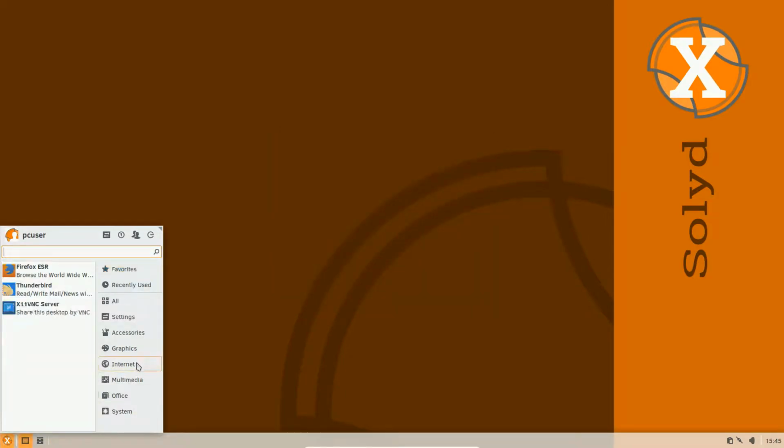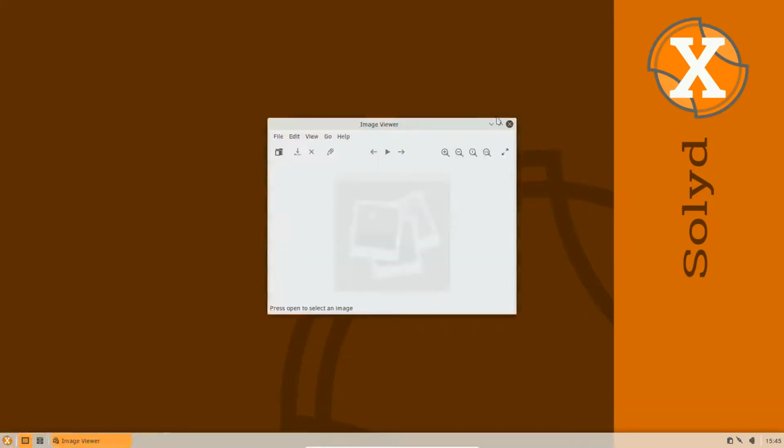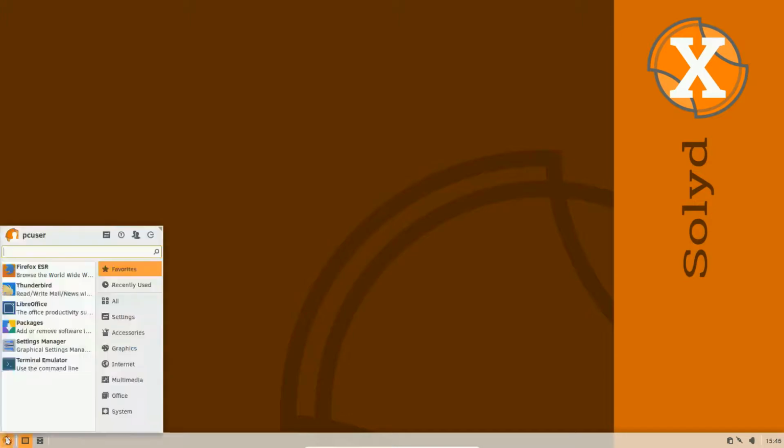Internet, again, you don't have that many packages installed, but what's installed is very useful. We have Firefox, Thunderbird, and the VNC server to share this desktop. You'd need the client to share someone else's desktop if they're running VNC, of course. Graphics, we have LibreOffice Draw, Ristretto, I believe, an image viewer, and Simple Scan, good enough to get started and get productive.